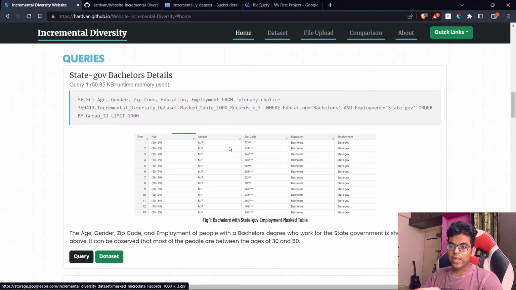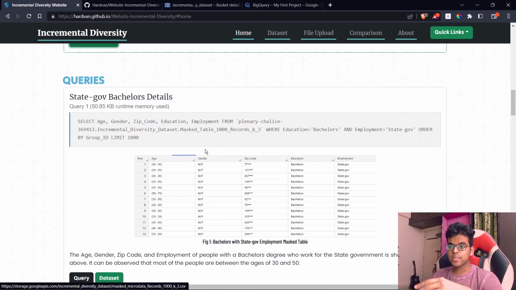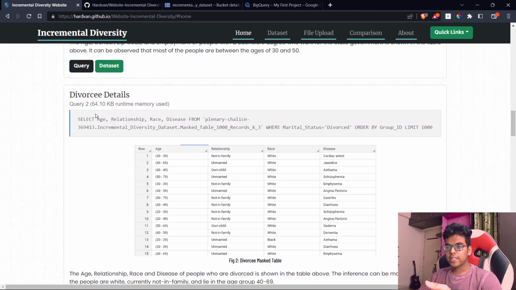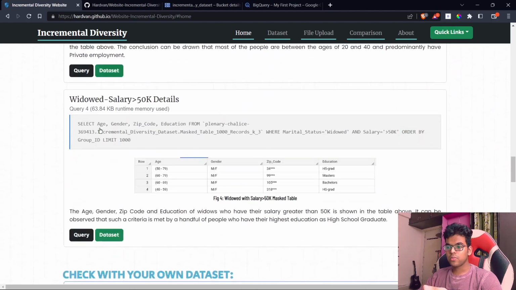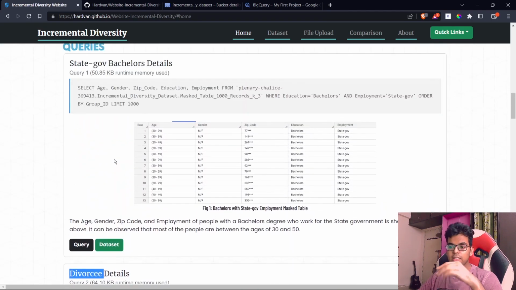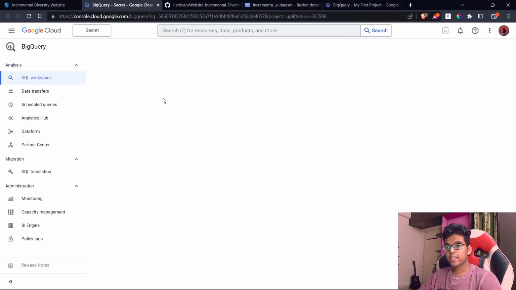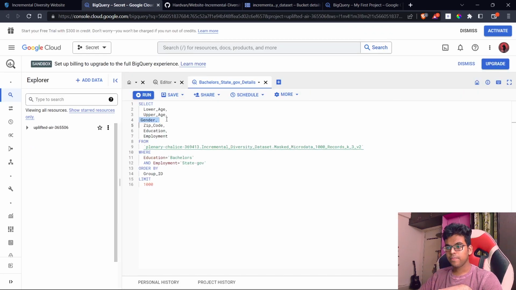Over here we have the query section where we have discussed 4 queries with various permutation and combinations of the attributes. Like here we get the data of the person who's employed in a state government and is a bachelor. Here we are getting the divorcee details, so on and so forth. And for each query there's an associated query button where if you click on it, you'll see the exact query run on GCP, which is right over here.